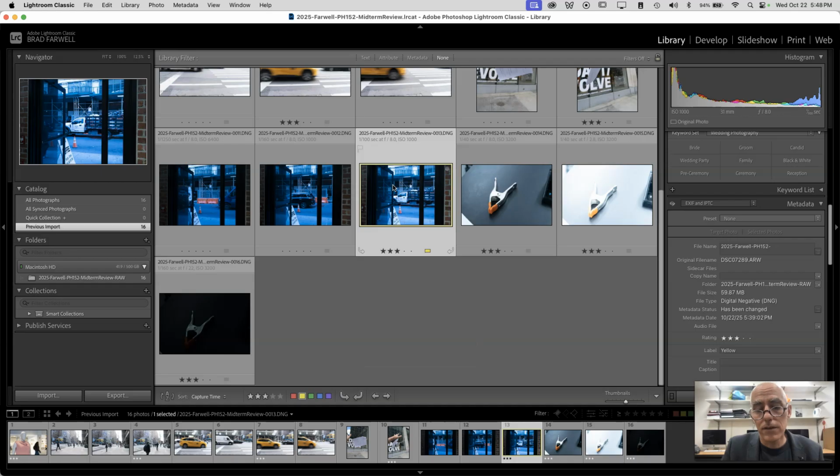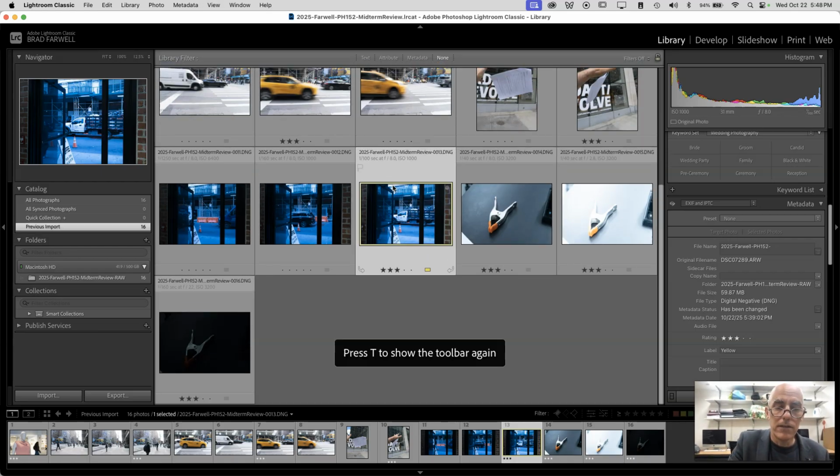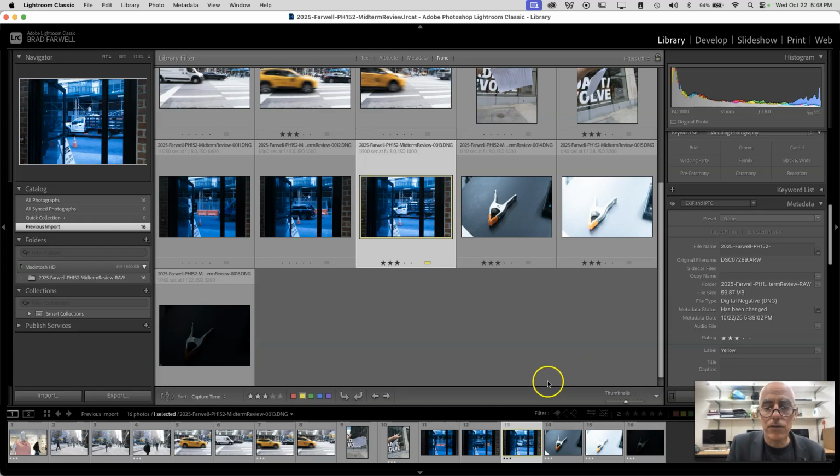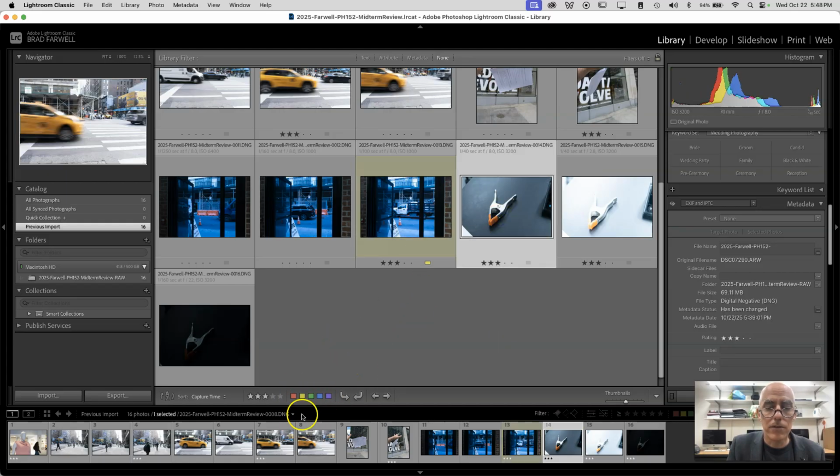Another way that you can do this, FYI, is if you hit T as in toolbar, you'll get this little bar across the bottom. If I come down here, I can click on this arrow and make sure that it includes color label, and that will then give me this little set of colors, and I could select an image and give it a color label or remove a color label by clicking down here.